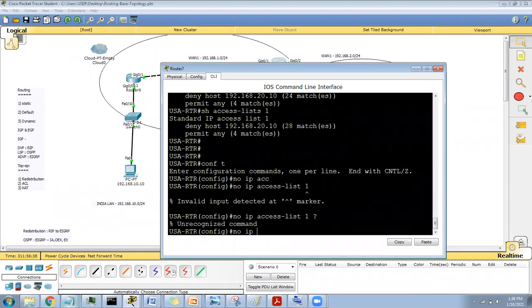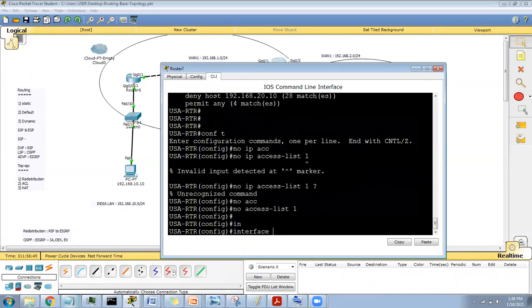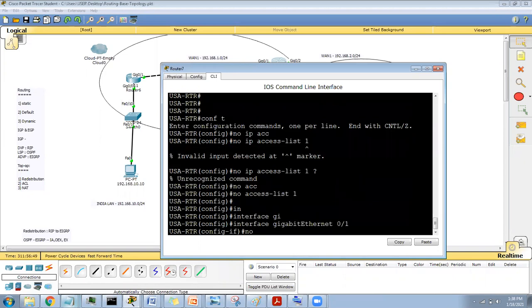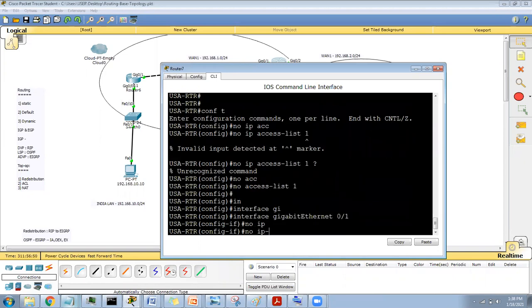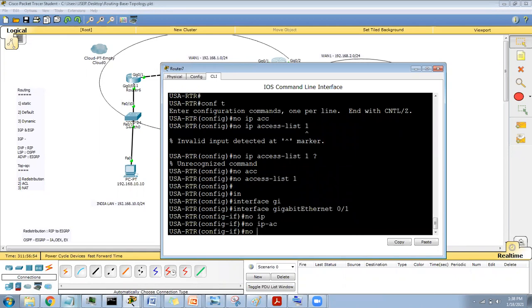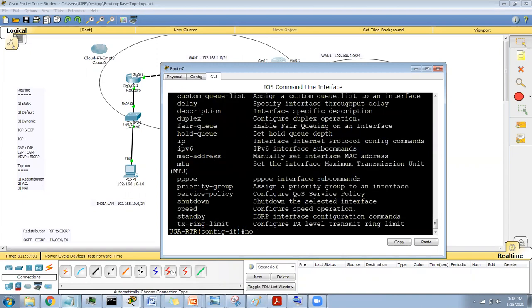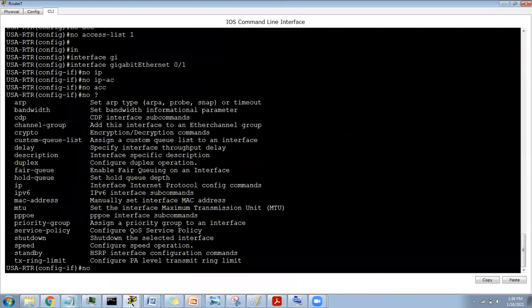IP, sorry, no access list 1. Done. Then interface Ethernet 0/1, IP access group, no. What is that command? Sure.